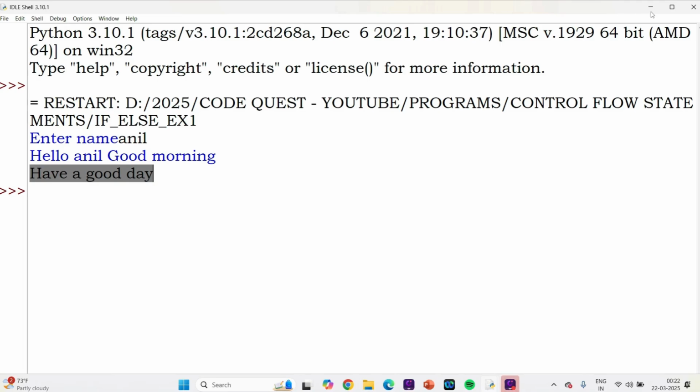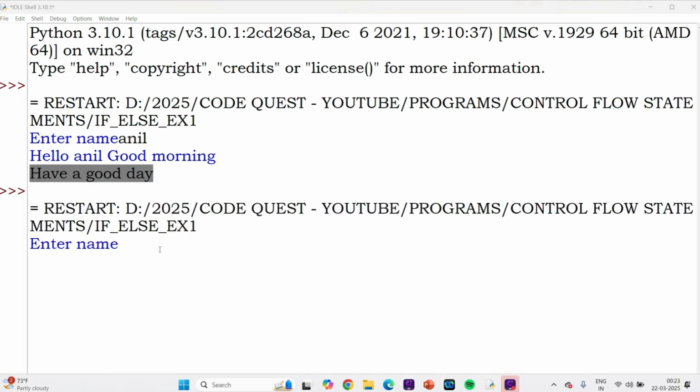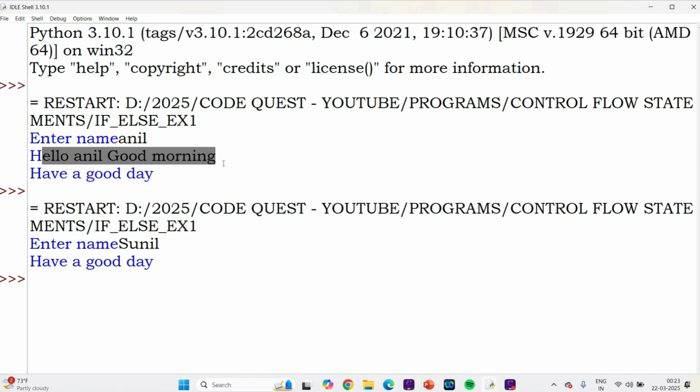Now, if I supply some different name, let's say I'm going for Sunil. So I'm not getting this hello Anil, good morning, which I was getting earlier when I supplied Anil. Because now I'm supplying Sunil, which does not match with the condition that we have given. Hence, we are not getting this message. But anyhow, have a good day. This is what we are getting at the end.